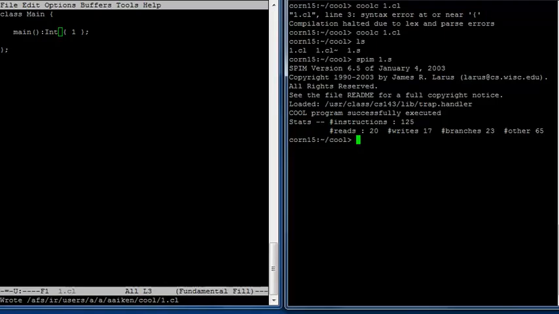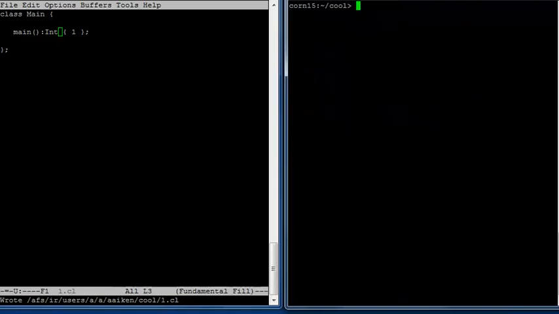So the program ran, it terminated successfully, but it didn't actually produce any output, and that's because we didn't ask it to produce any output. If we want to have output, we'd have to go back and modify the program again. What this program does currently is it just returns this value, but nothing is done with that value. It's not printed out or anything like that. If you want to have something printed out in a cool program, you have to do that explicitly.